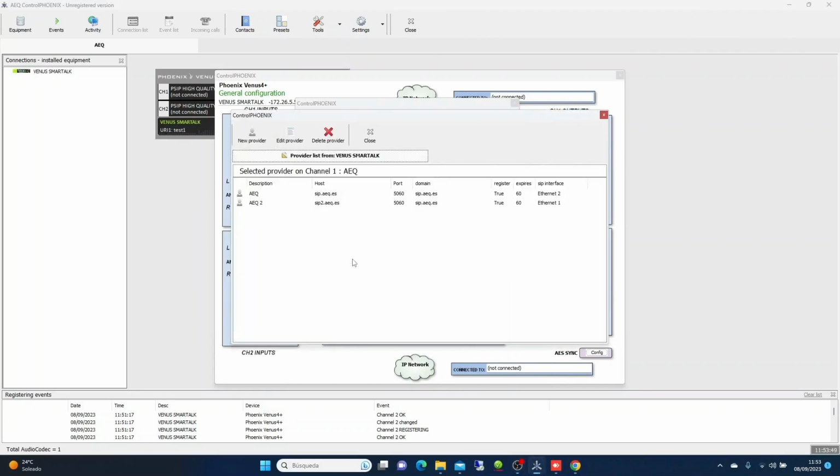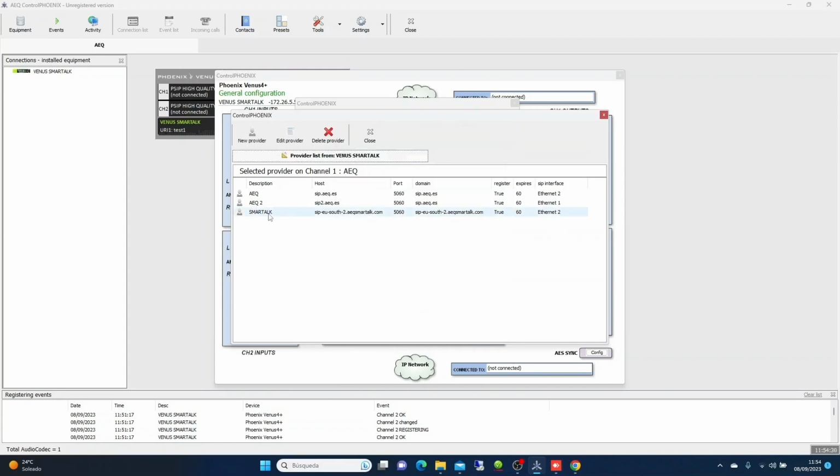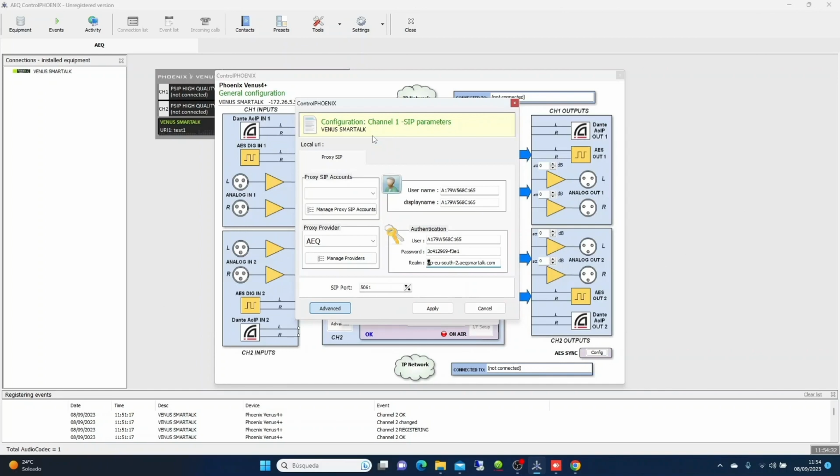Click on the Manage Providers button, and then on New Provider. Here, we can provide a custom name for it like SMARTALK, and in the host and domain fields, we should paste the value you just copied, using right-click and paste. It's also very important to check that the SIP interface field contains the proper interface we are using to provide internet to the device. In this example, we are using Ethernet 2 port. Next, we add it, and we have the new server ready.